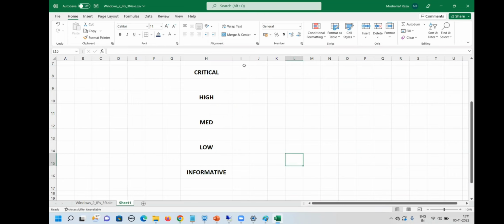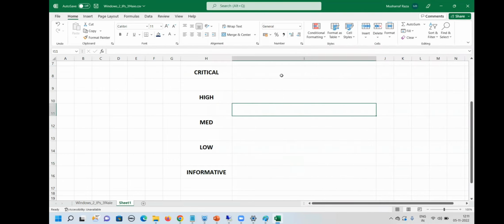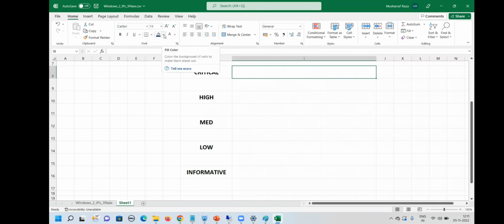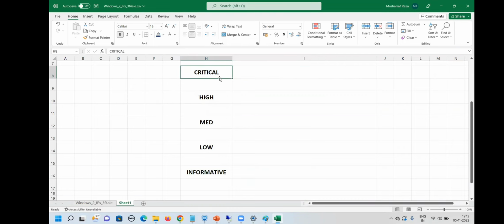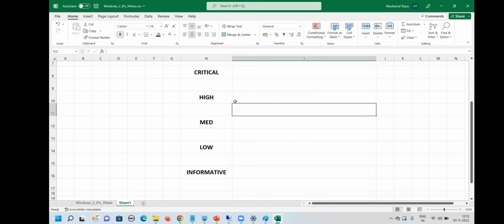For critical, you can use conditional formatting. To change the colors, something like if it is critical, it will automatically turn red. Yes, you can use that. That is what I'm telling. You should be expert in Nessus, and I'm telling Excel. Now I am telling you the color codes, then I will come back to that.